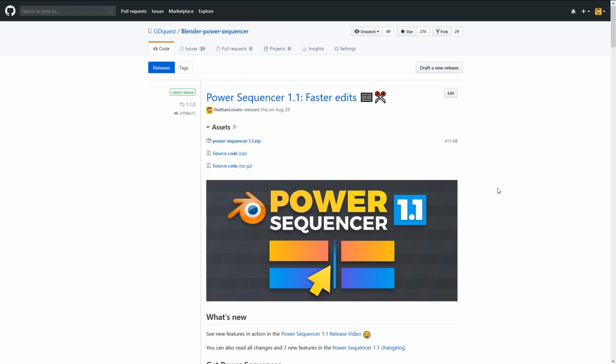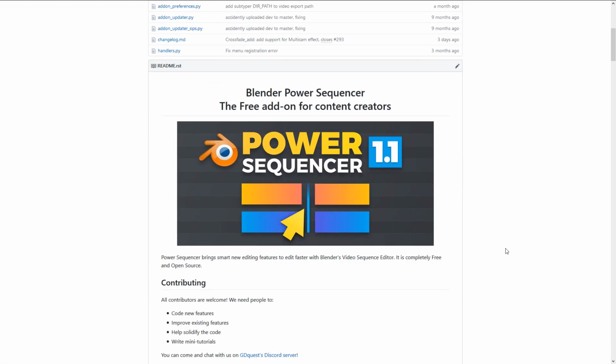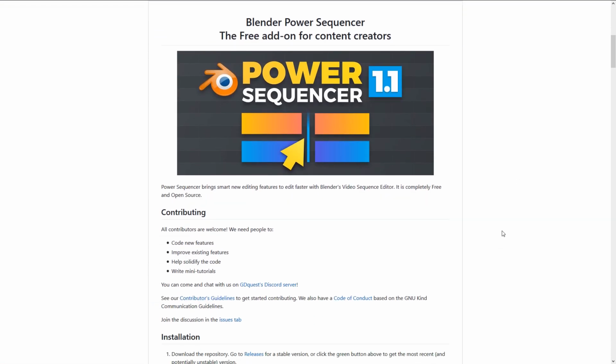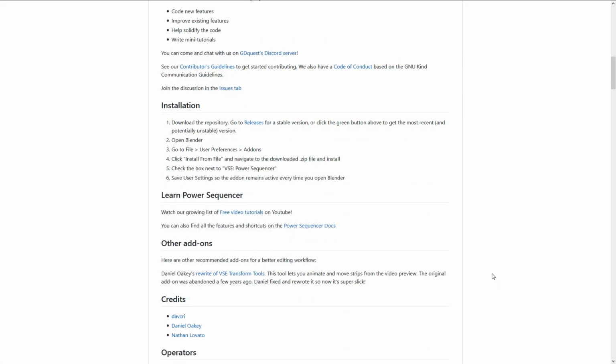For the next update, we're going to go a little faster. We're going to polish the existing tools and interactions at this point, make the workflow even faster for all the videos we make for GDQuest. So we're hoping to release the next version a little sooner than this one.